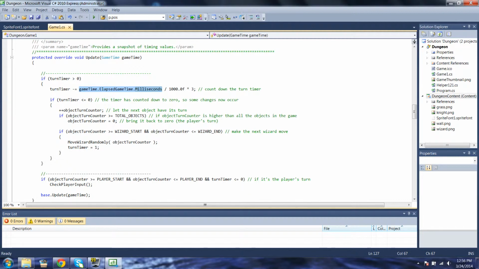And if 10 milliseconds have passed since the last frame, then what does this mean? This means that we've got 10 divided by 1,000 times 3. So what's going on? That's actually a very small amount of time. 10 divided by 1,000, that's like 1/100th, times 3. So 1/300th is the value that we're subtracting from turn timer.